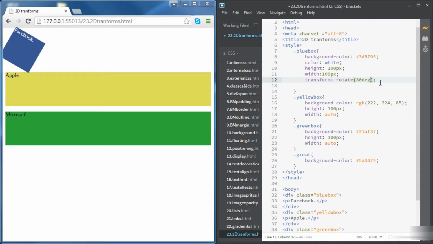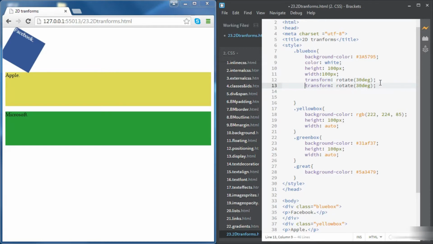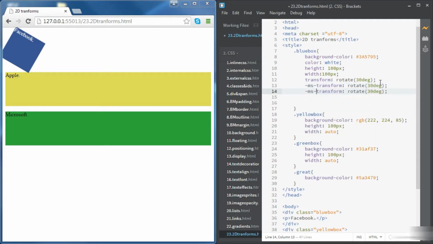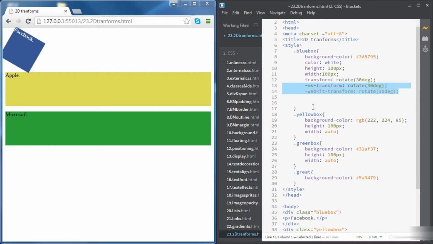Some other browsers will need a different syntax. For instance, Internet Explorer 9 would need -ms- in front of transform. Other browsers will need -webkit- in front of transform. So just bear that in mind for cross-browser compatibility. But for now, let's just focus on our standard syntax.